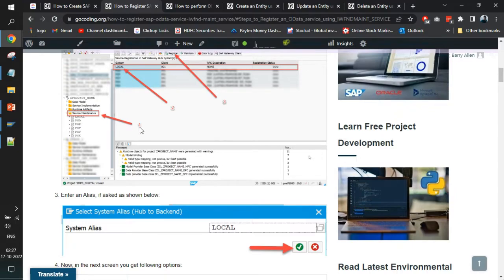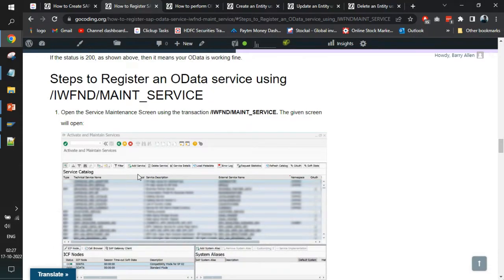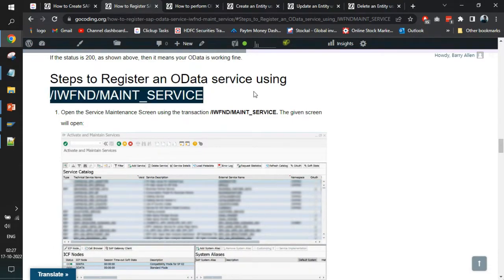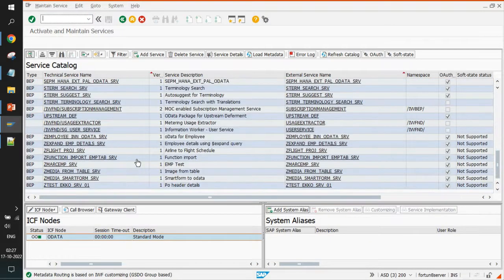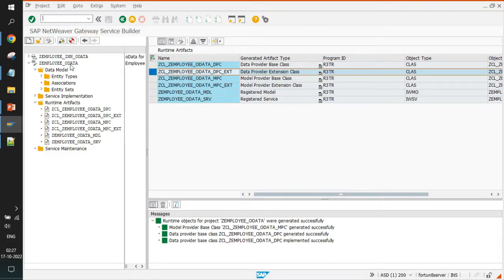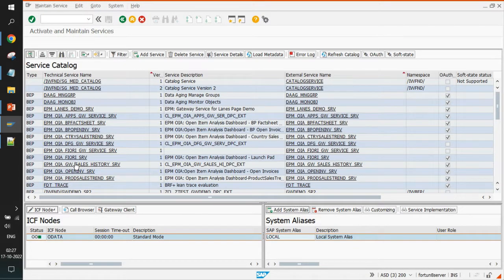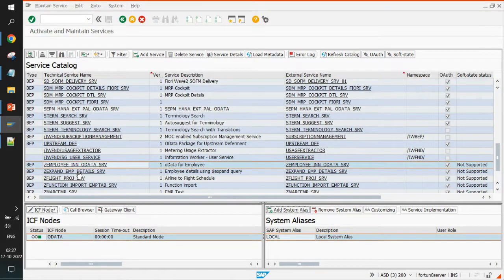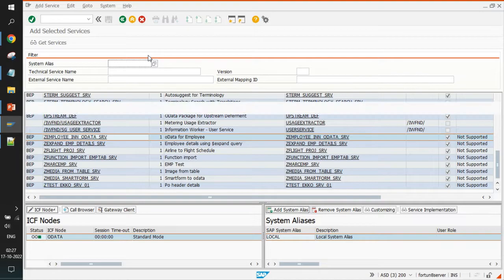But in our use case, nothing is there, so we'll be following the second way, that is using a T-code called IWFND maintenance. This one. So I'll just open it with /o. Okay, and scroll down, and we'll see if my OData is visible here or not. My OData name is Z employee OData, and I don't see Z employee OData here, right? Yes, nothing is there. It means I need to add a new service.